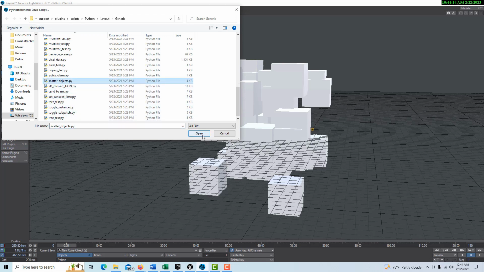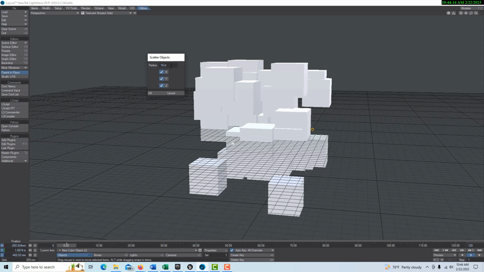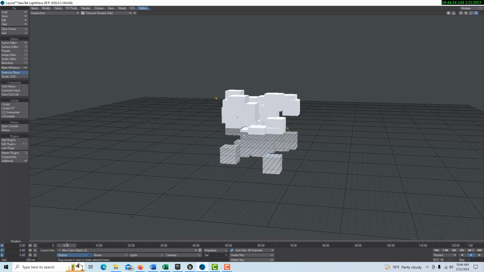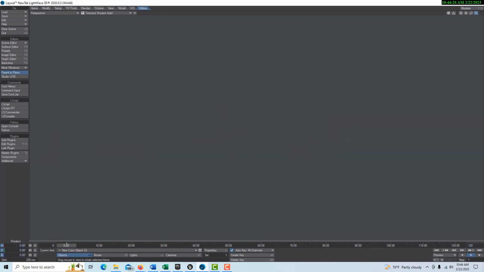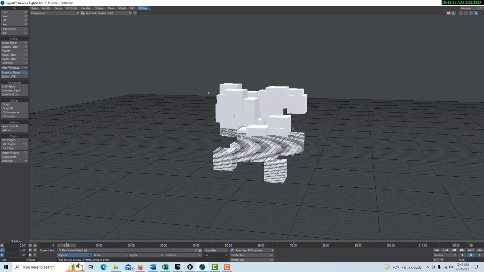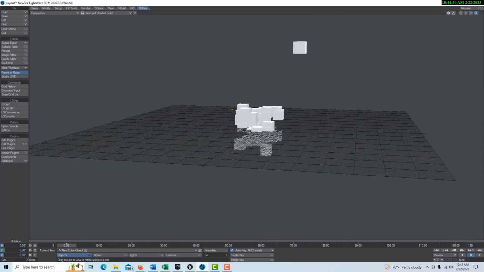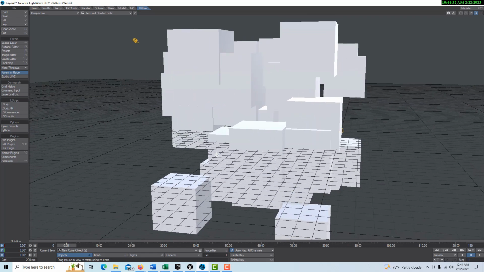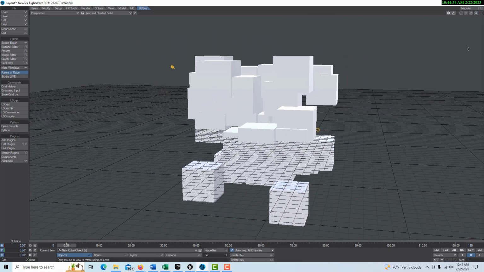Scatter objects, open. What happened? It was default 16. Maybe there's something magical about 16. It doesn't look like I can do it again. Or can I? Or maybe you can just do it that one time. It's like a one-shot deal. Okay, well, you get the idea. So 16, well, it doesn't take that long to do it.